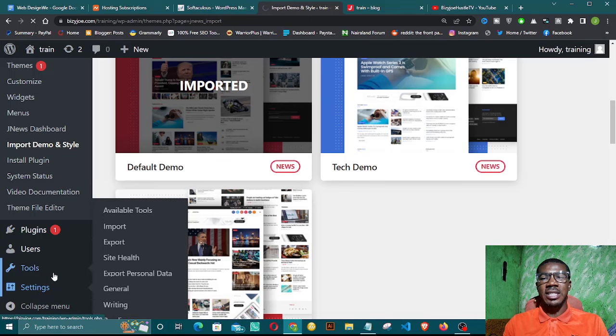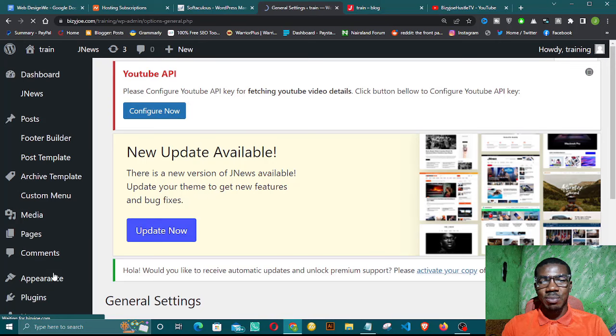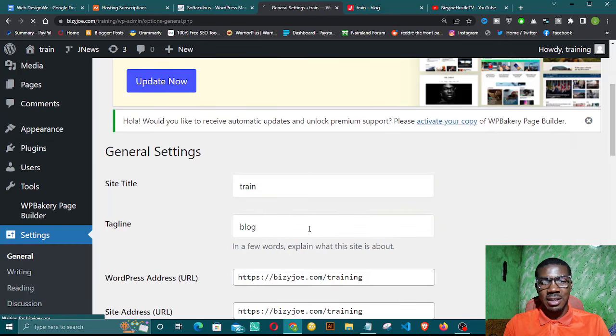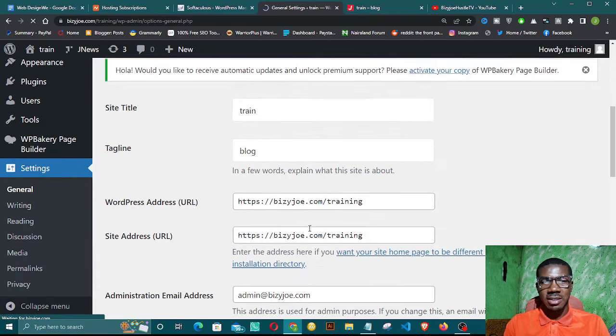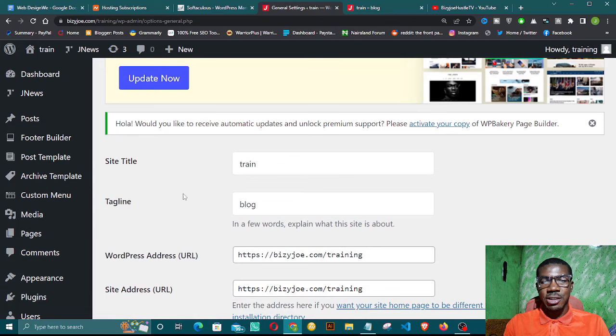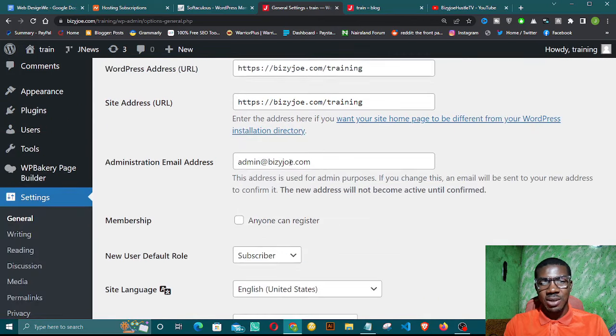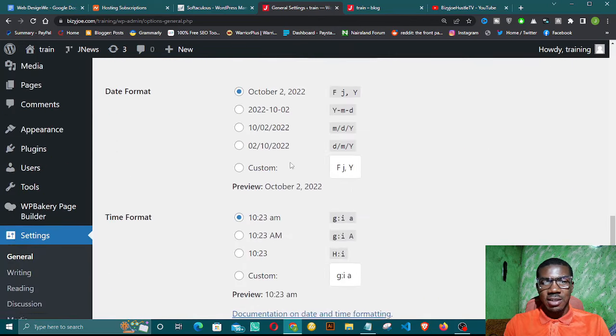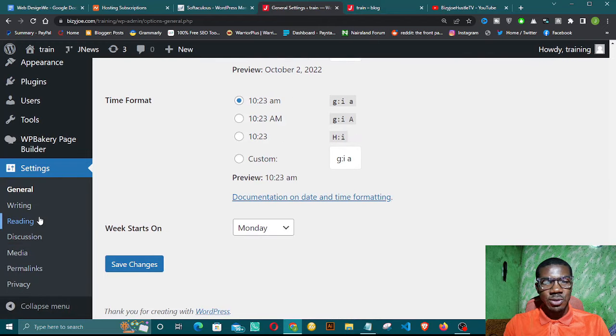So I need to make certain changes on this, but you can also leave it like that. WordPress settings include the site title, you can change it, then the tagline, you can change all these things. But what I really want to do is to go to reading.